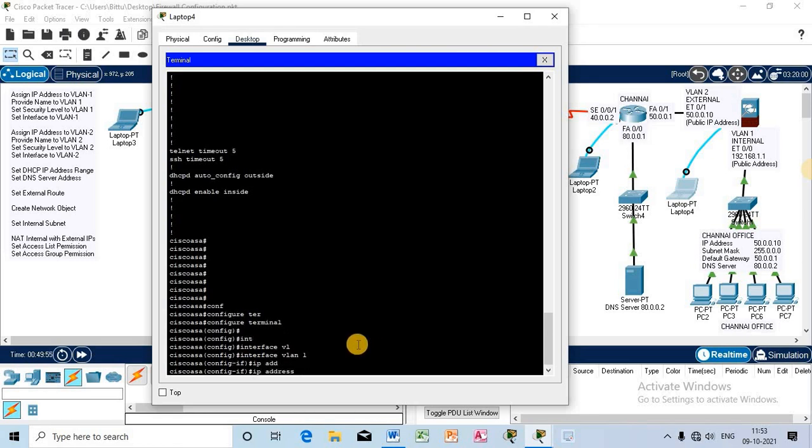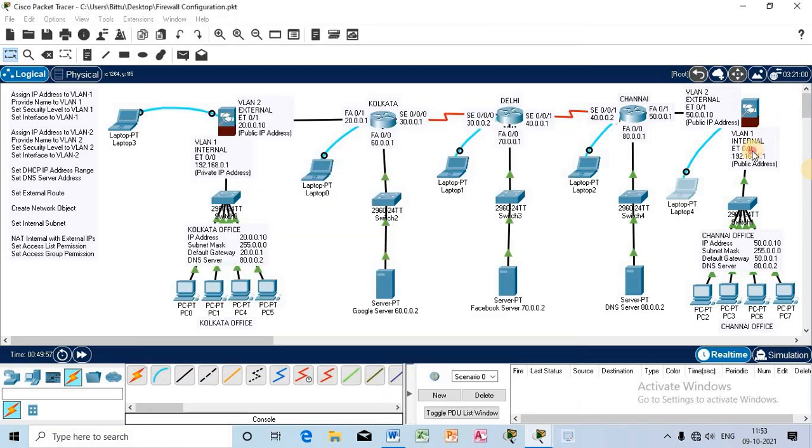Now I will assign the IP address. Which IP address? The private IP address under VLAN 1. Observe, this will not be public. I have wrongly written here. It will be private. Let me change it first, private.